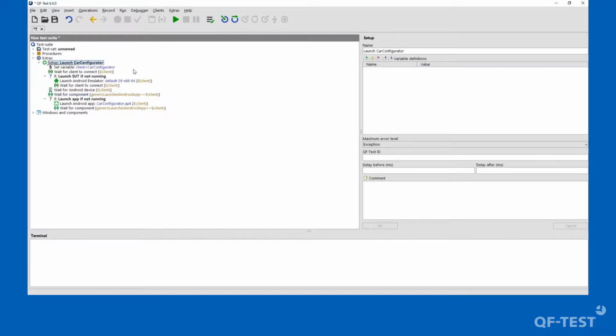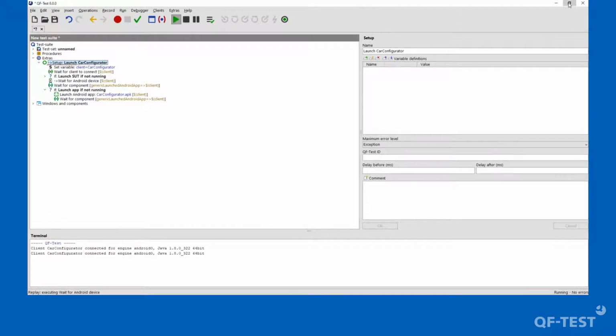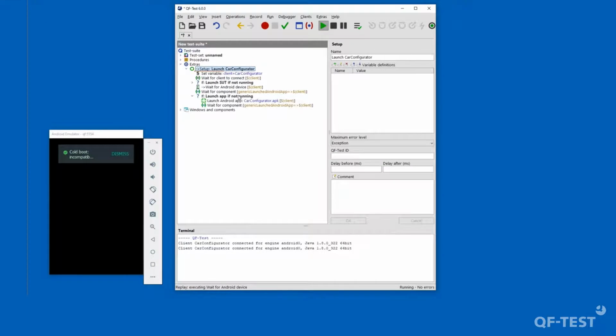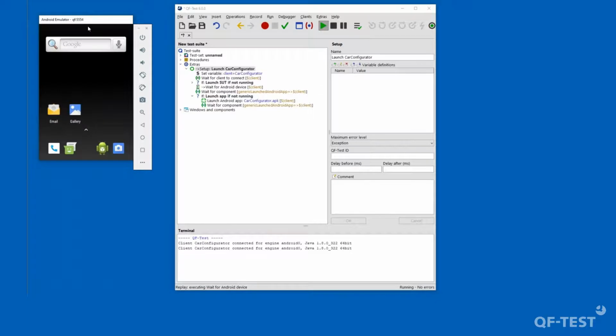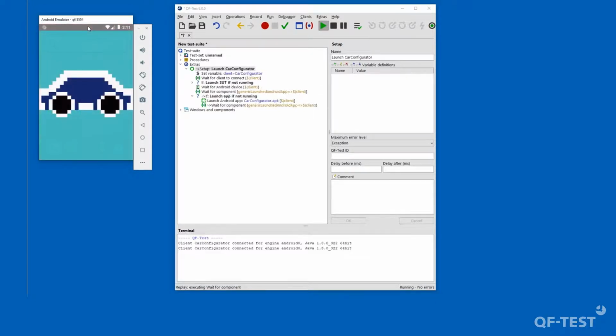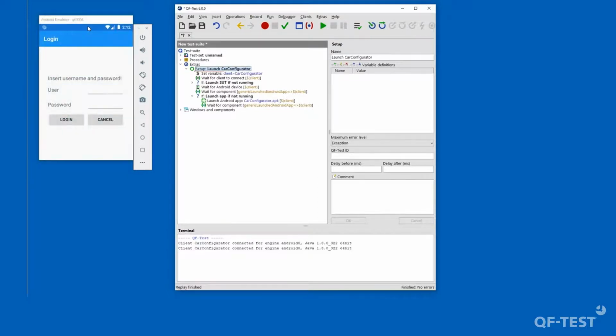Right, so let's do that and start the setup node. I can also make QF-Test a bit smaller so we can have them next to each other. Now the emulator started, the virtual device is up and running, and QF-Test installed the application again and launched it. And now we are in the login dialog of the application.